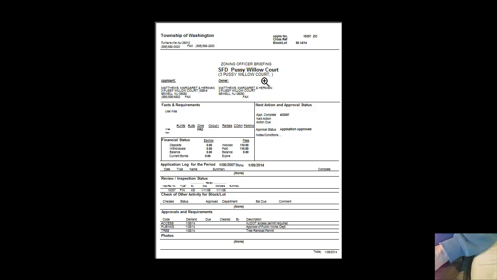So this is the report. You can see the title, Single Family Dwelling, Pussy Willow Court, Number 3, applicant, owner, some facts that we never put in, financial status. This is the application log, that's any correspondence related to it. Review, inspection status, it was inspected on 11/1/1106. No other activity noted.